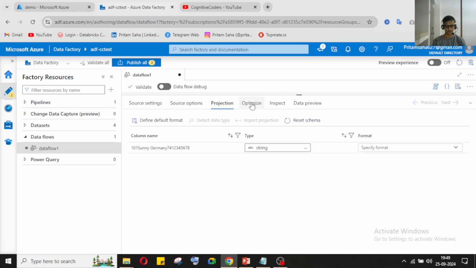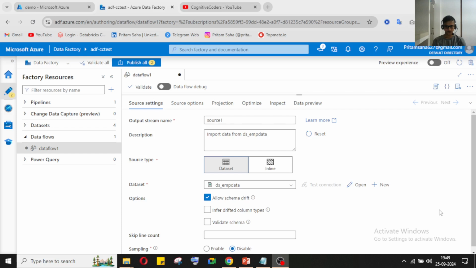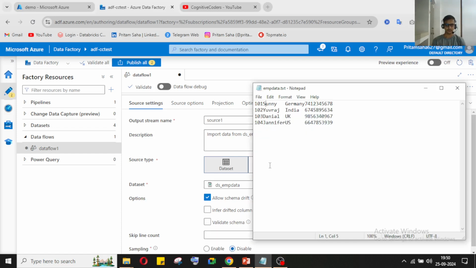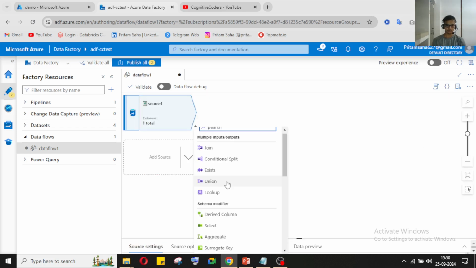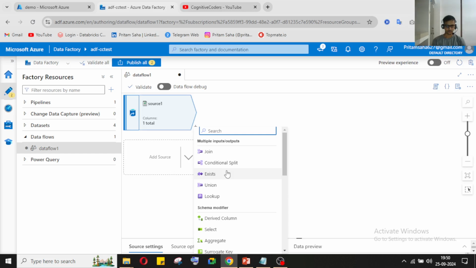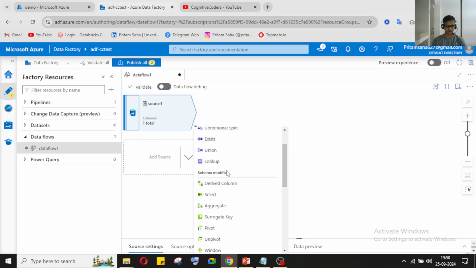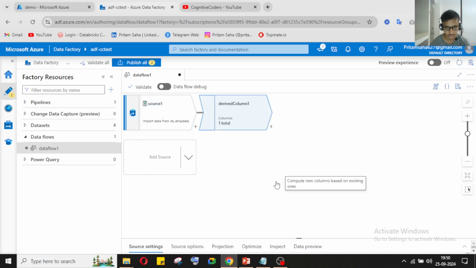For that, what do we need to do? We just need to split the data and put it into separate new columns. For that reason I'll add one data flow resource. Where is derived column? Here it is. So I'll use this derived column, because I need to derive the new columns.